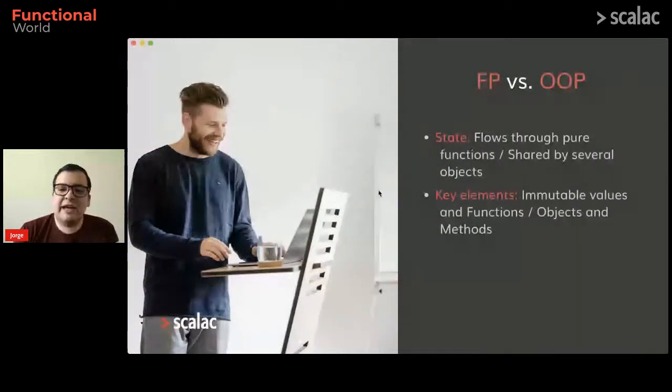What are the key elements in functional programming? They are immutable values and functions. In object-oriented programming, the key elements are objects and methods. And we can say something else here, and that is that functions in functional programming are also considered values. So in functional programming, functions are first-class citizens. And what does that mean? It means that you can store a function in a variable, you can pass it as input to another function, or you can have functions that return other functions as values.